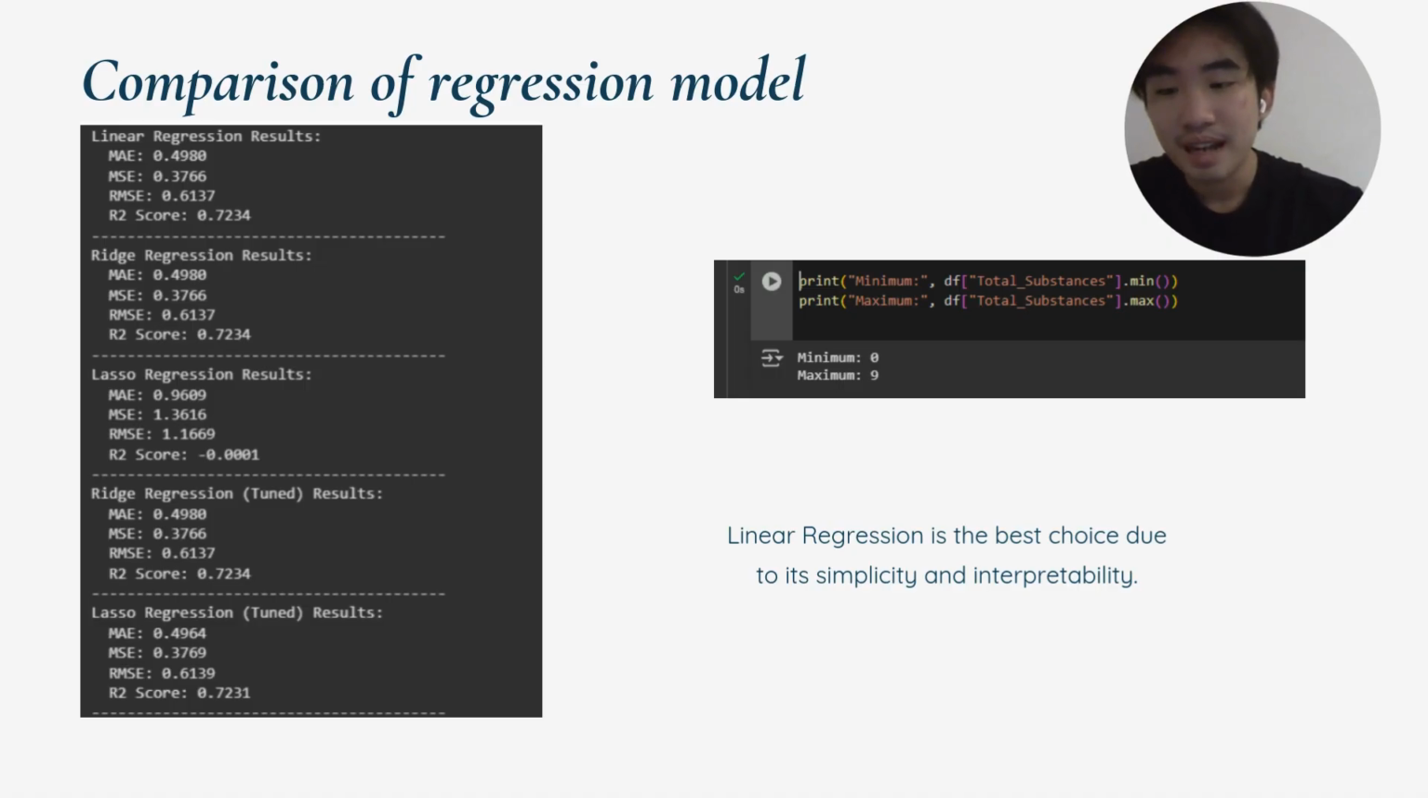is good. The untuned lasso, however, did not perform well. This is because the features have been manually selected through the most correlated drugs, which causes lasso to have nothing to remove and shrink the important predictors, possibly hurting the model. Lastly, the tuned versions of ridge and lasso have similar results to the untuned ridge and linear. So in conclusion, linear is the best choice due to simplicity and interpretability.